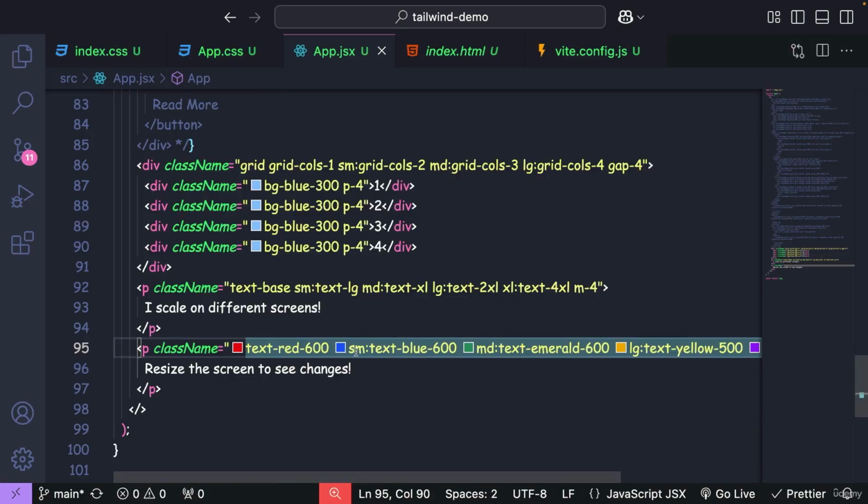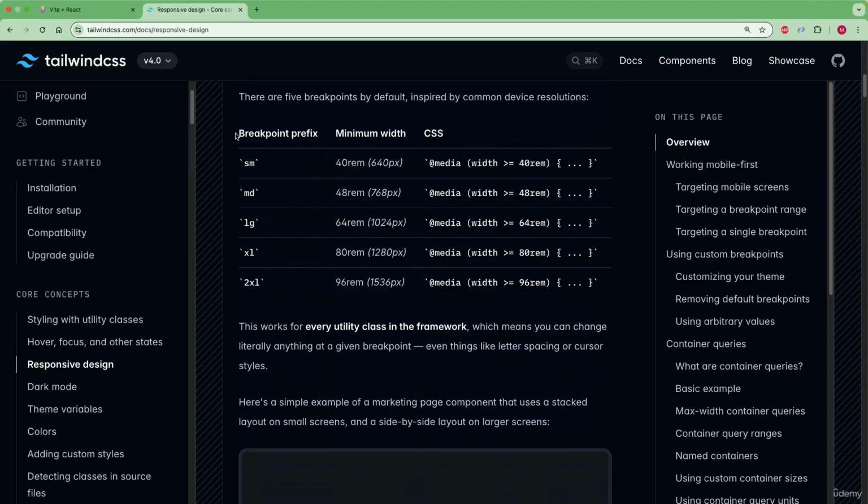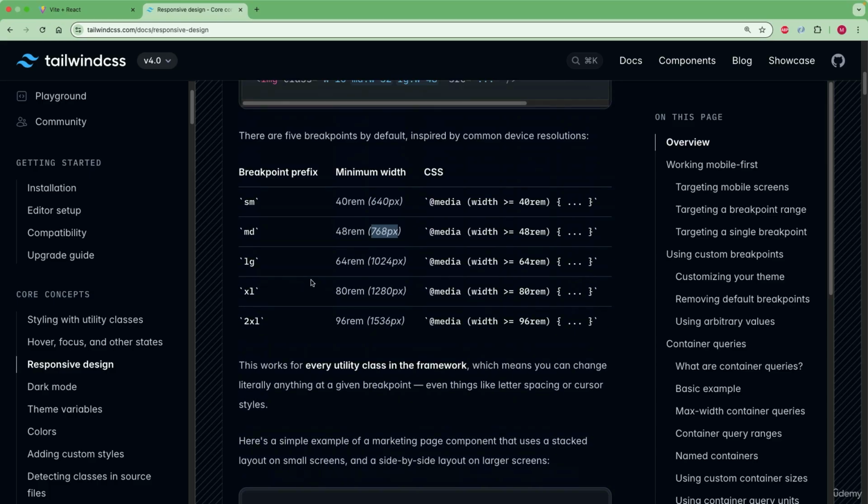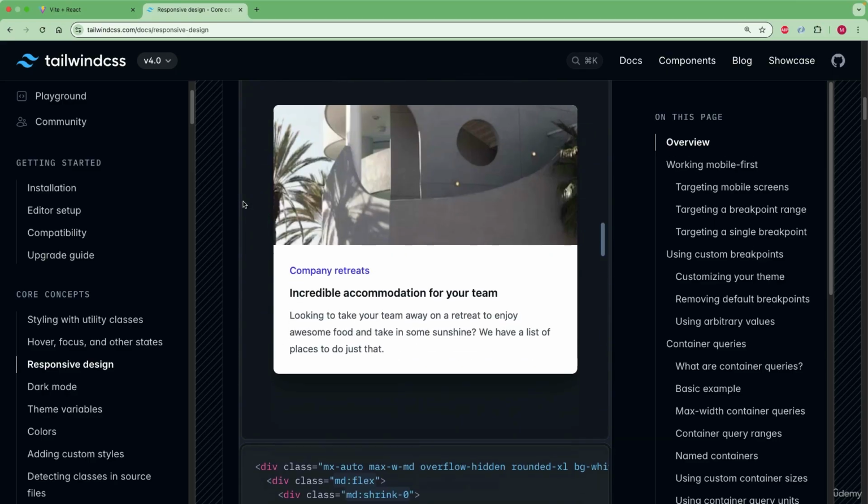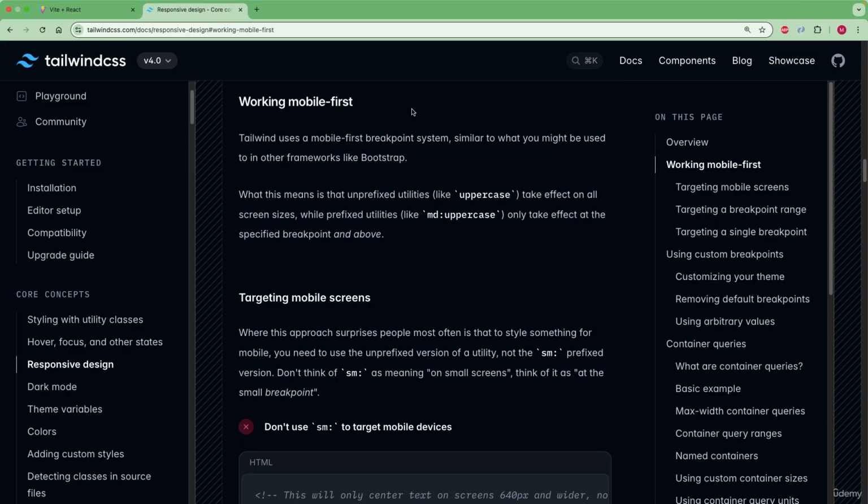You just have to take care of having these prefixes. Please make sure you are aware about these breakpoints. For SM, the minimum width is 640px. Similarly, for other breakpoints also, we have minimum widths. Anything that you're going to mention without this prefix, it is going to work for the mobile screens. If you're trying to use a combination of this breakpoint prefix and without prefixes, then whatever classes you have mentioned without prefixes, they are going to be applicable for the mobile screens. Because like Bootstrap, Tailwind also is going to consider mobile first approach.